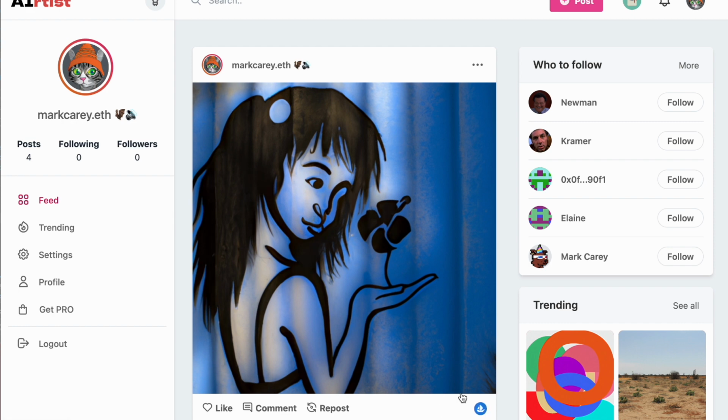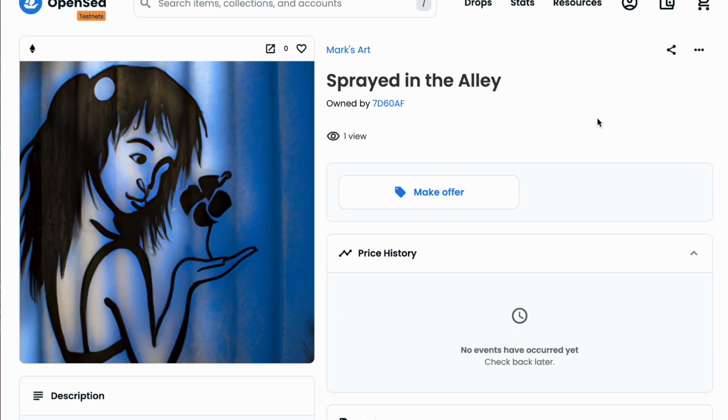And now we can see that that's been minted. Let's take a look at OpenSea, and we can see that it's here on OpenSea. It's been minted, and we can see in the collection, it's now in Mark's art collection. There's only one item so far, so this collection is all mine. Everything I mint while I'm on the Pro plan is going to go into my own dedicated collection as a Pro member.